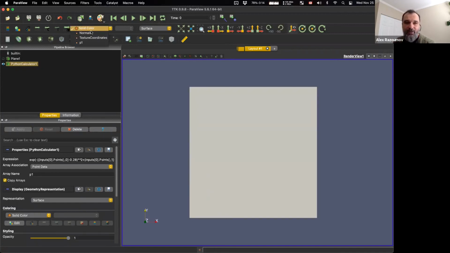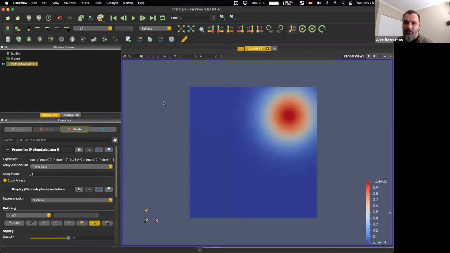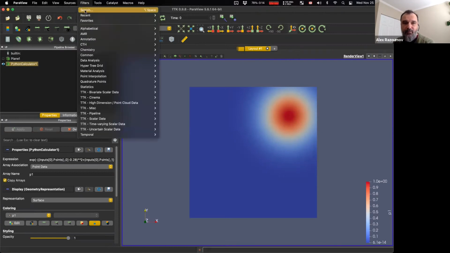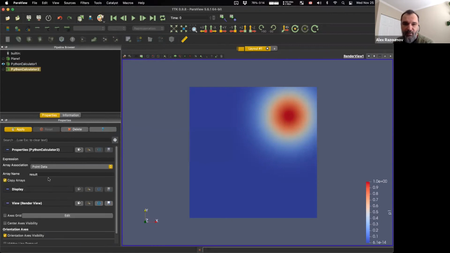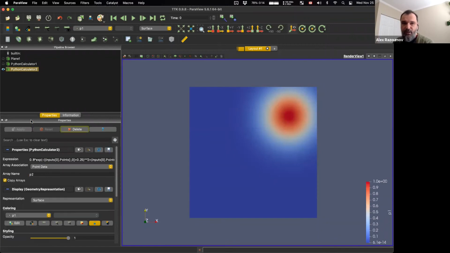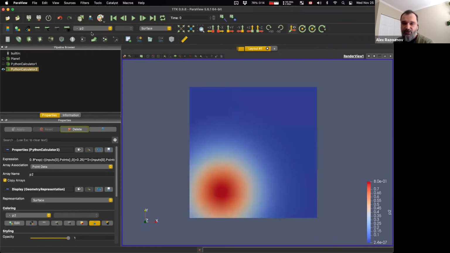called P1. So I can actually color by the Gaussian, and you can see there is a Gaussian right here in 2D. I'm going to introduce a couple of other Gaussians, so just bear with me. So I'm going to introduce another Python calculator filter. So search for Python calculator, and the second Gaussian is going to be P2, and it's just a different expression.